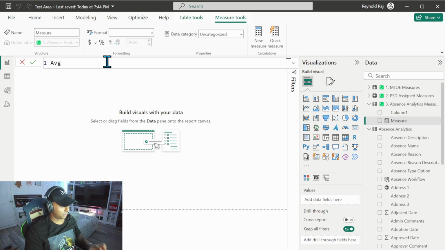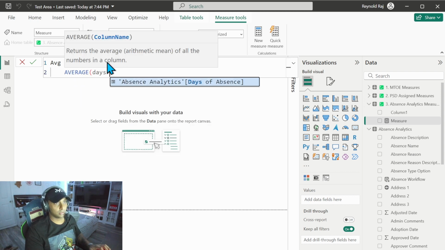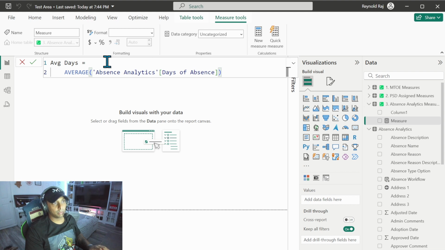We're going to do average days first equals, I'm going to do average days of absence, and we're just going to wrap that up. Pretty simple, right? So that's just going to give me a total value of the average that we have across that entire organization. So let's just go ahead and run this.